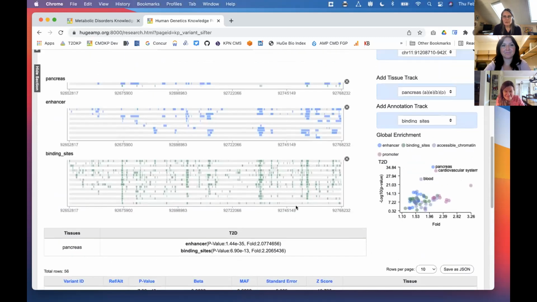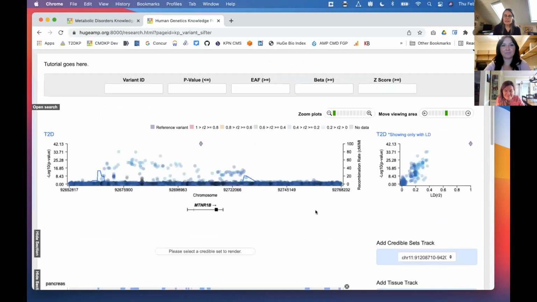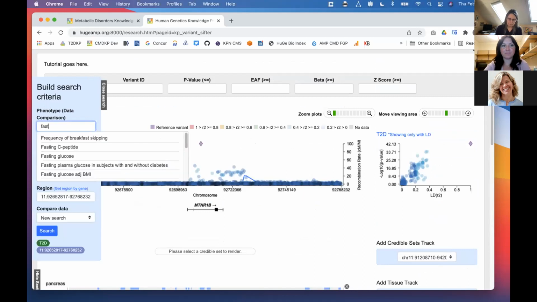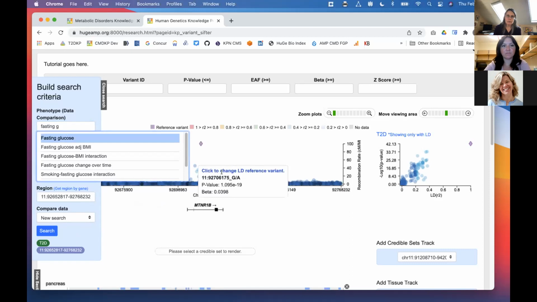So there's even more versatility to this interface. We're just looking at one phenotype right now, but actually you can add more. So let's add another phenotype in this region. Let's do fasting glucose. When you do this, you have several choices. If you say new search, that will get rid of the T2D associations we've been looking at, and replace it with fasting glucose.